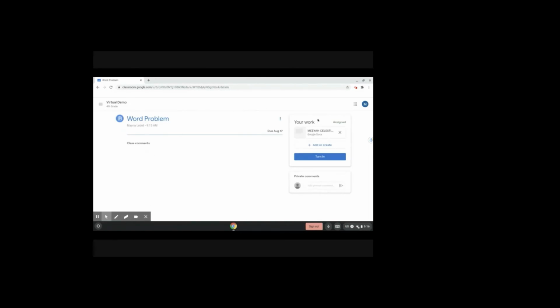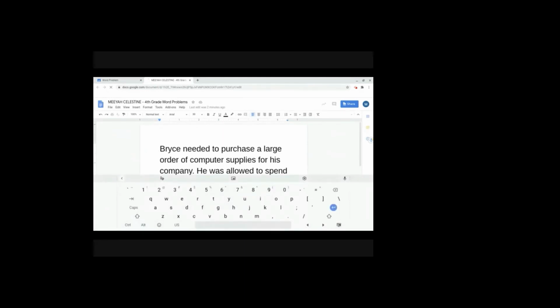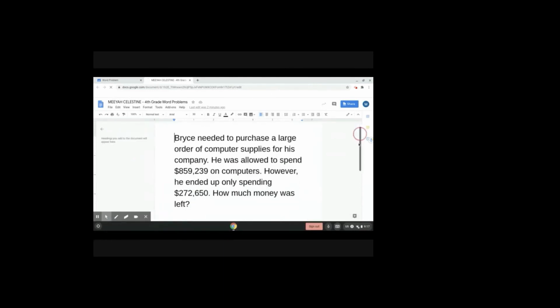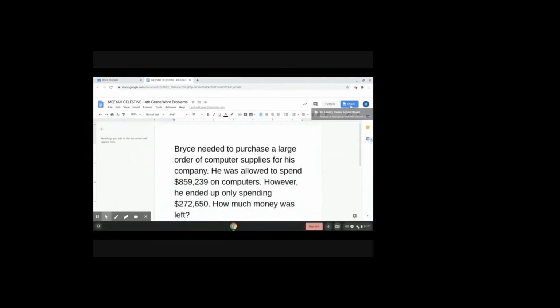And I'm going to go into your work. I am in the word problem assignment, and I'm going to go into the your work tab. And I'm gonna click, it says my name, and it tells me that my assignment is in Google Docs. So here's my assignment. Once I've completed my assignment, what I'm gonna do is turn my assignment in. So at the top of the page, right next to that blue share button is the turn in button. I am going to click on turn in.